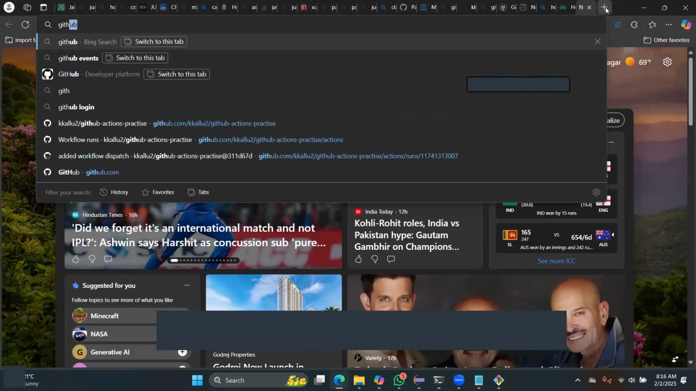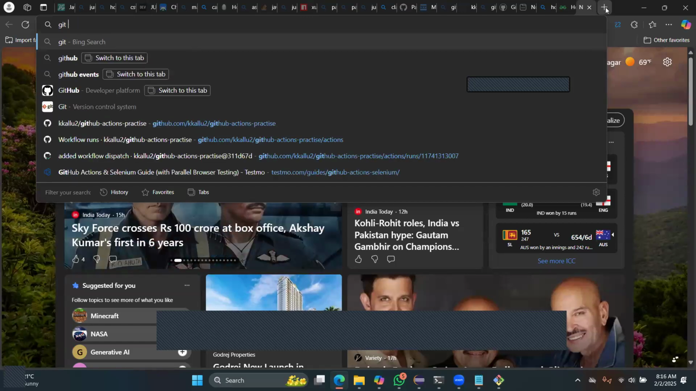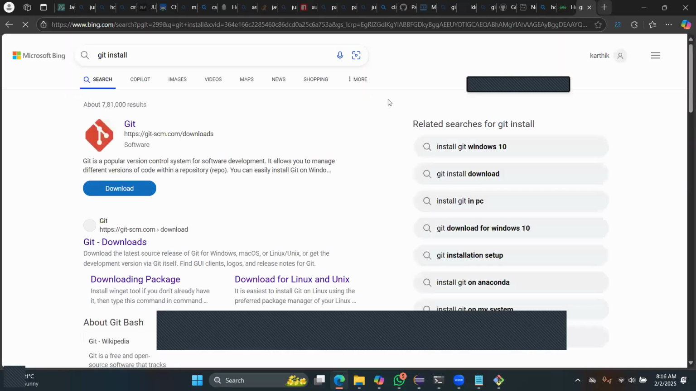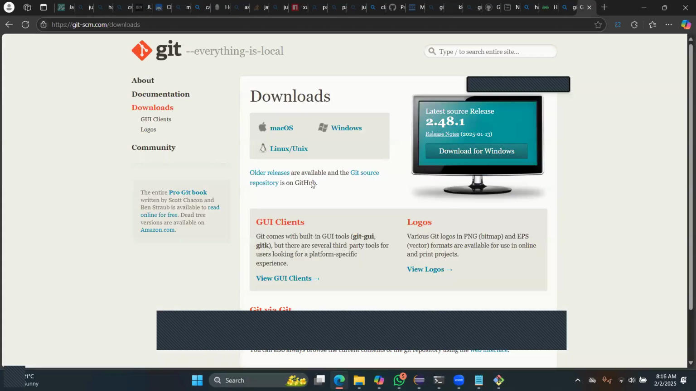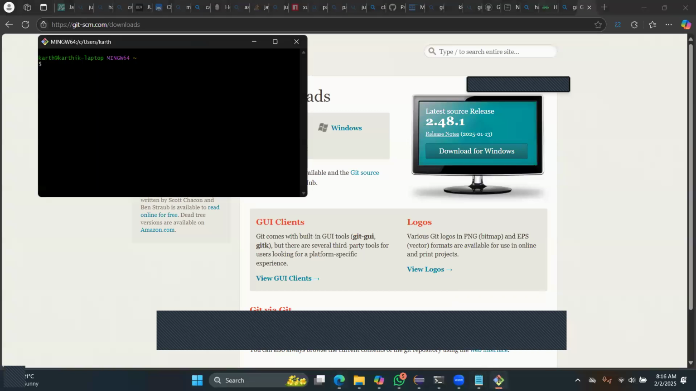Okay, Git install. Right now the Git commands are getting recognized because I have installed Git by going here. It's just a very simple executable. You just need to click next, next, next, and go with the recommended options. Use recommended settings, so you can just go next, next, next. That's all.